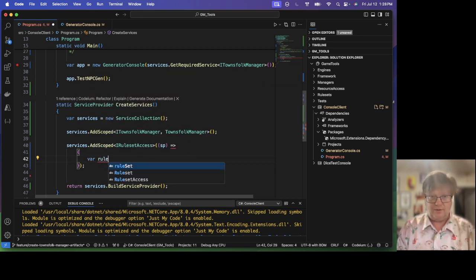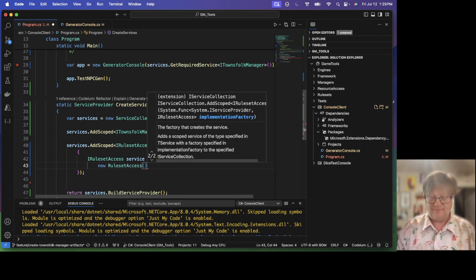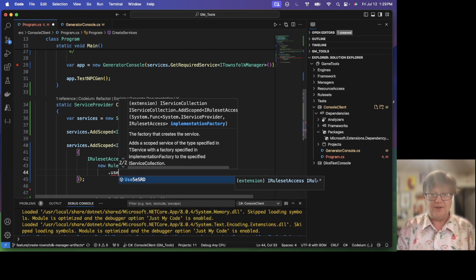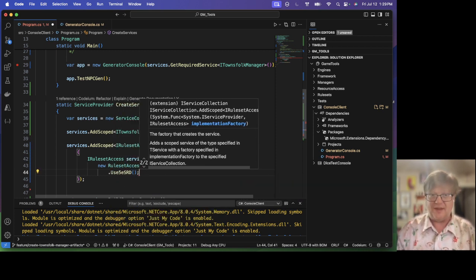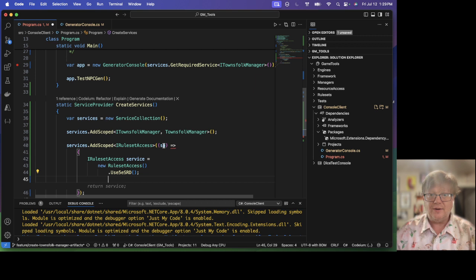Var ruleSetAccess. And let's say IRuleSetAccess, and let's just call it service, equals new RuleSetAccess dot Use5ESRD. We'll use that extension method I mentioned earlier. And we need to return our service.